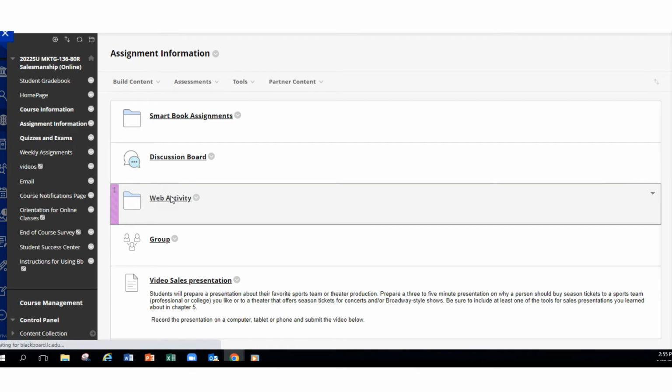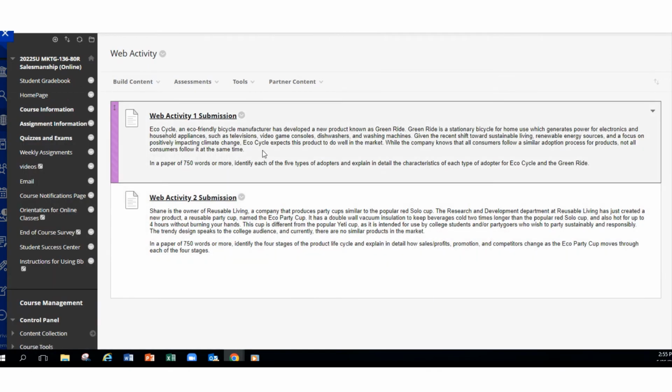We've got the web activities. There's 2 of those. It kind of explains it here. You're going to write a paper of 750 words or more, identify each of the 5 types of adapters, and explain in detail the characteristics of each type of adapter for the eco cycle and the green ride.